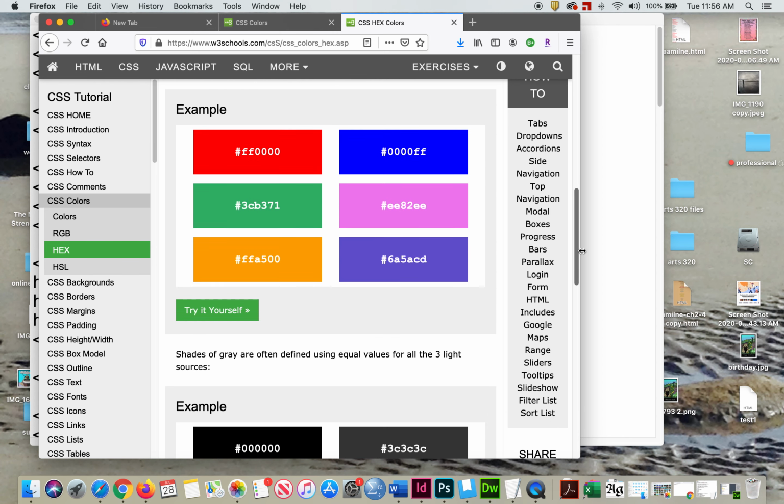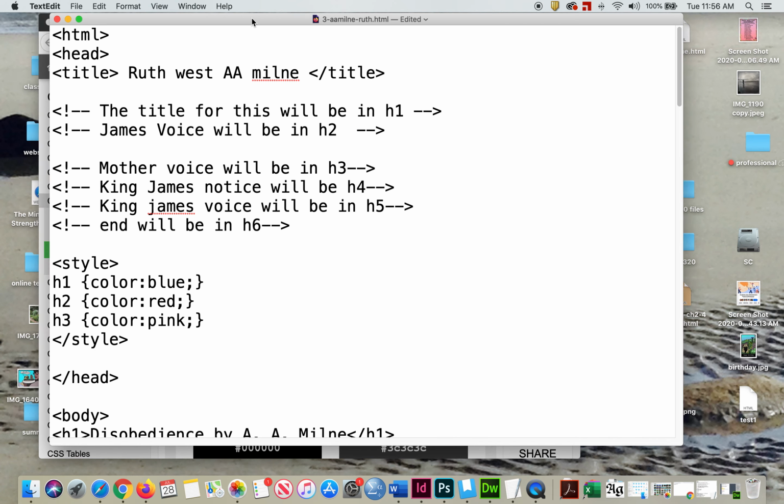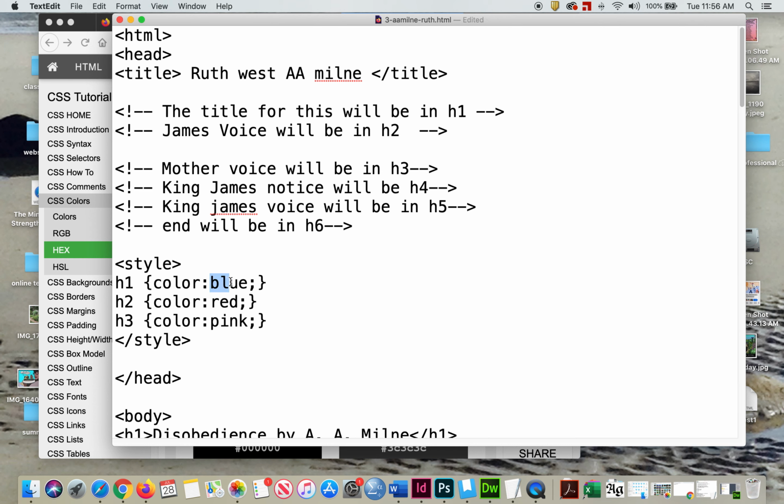I'm going to pick an example. I'm going to go with this green. There's my color. I'm going to grab this color, copy it. I'm going to rock it over here, and I'm going to put it in H1. I'm going to change the color. Okay, if the gods are kind, this should work.